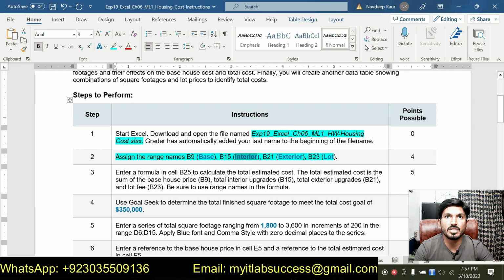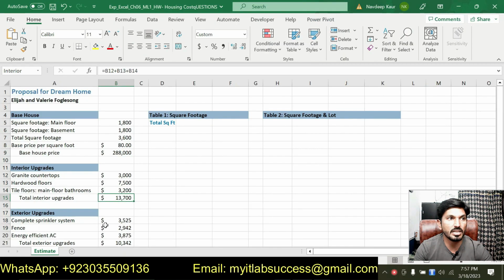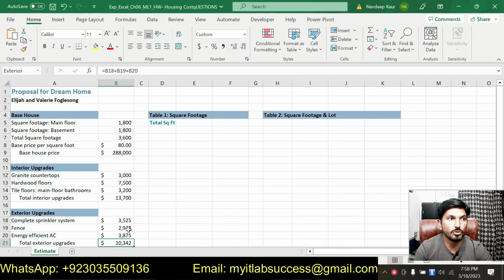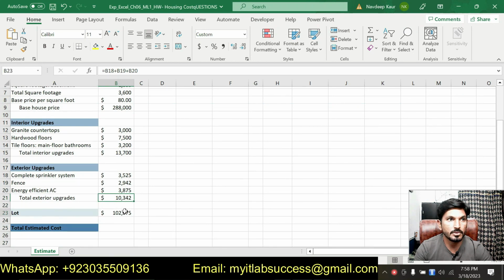After this, we are supposed to assign exterior to cell B21. So we will go to cell B21. This is B21 and we will type or we will paste exterior here and we will click enter. So this is done and after that we are supposed to assign lot to B23. So we will go to B23. So this is B23 and we are supposed to type lot here. So we have assigned the range names to the 4 cells given.